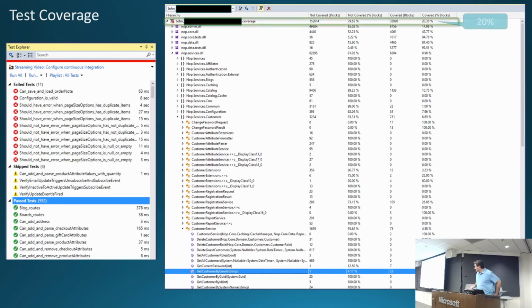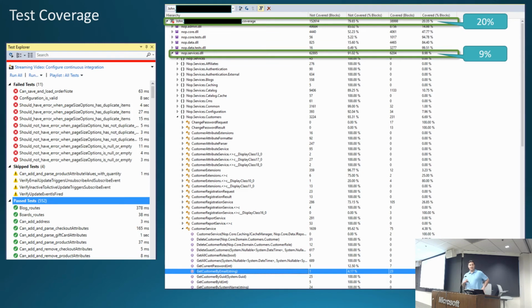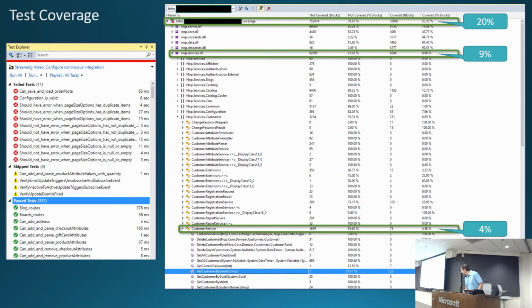So digging into this a little bit closer, the whole solution itself has only 20% coverage. But honestly, that doesn't tell me a whole lot. But if I looked at, let's say, one of those projects, like where a lot of business logic resides in nop services, I just see 9% coverage. That doesn't really make me feel much better. What we've been looking at, the customer service class, that's 4% coverage. Not exactly getting you excited about how well tested this product is, I'm sure.